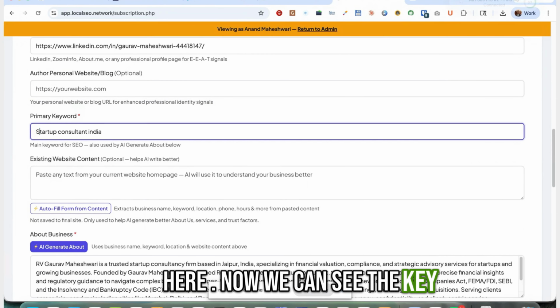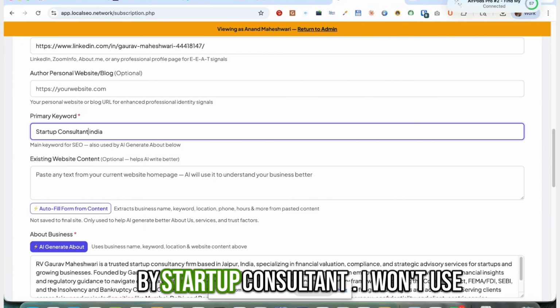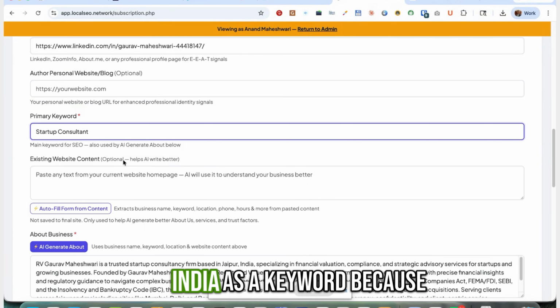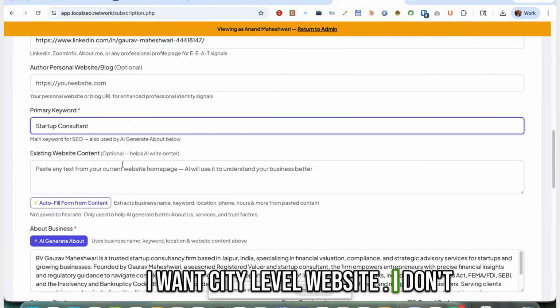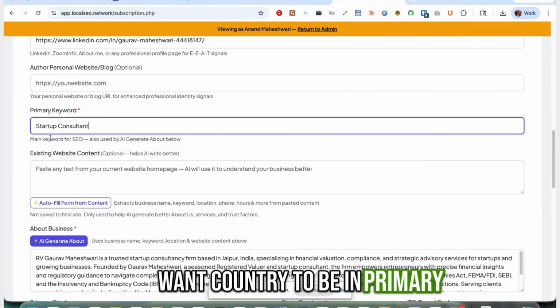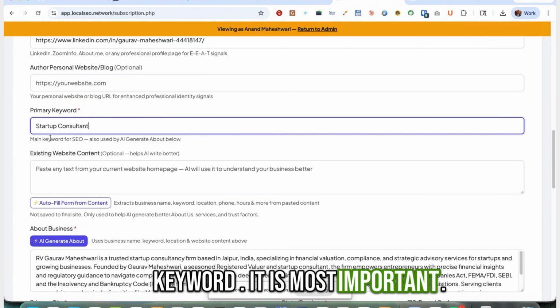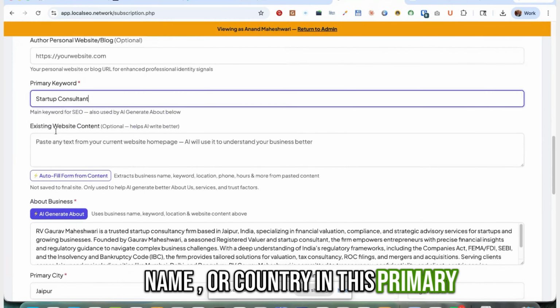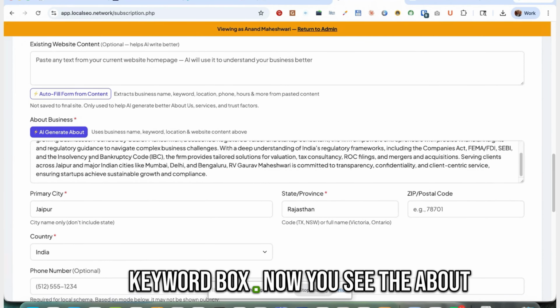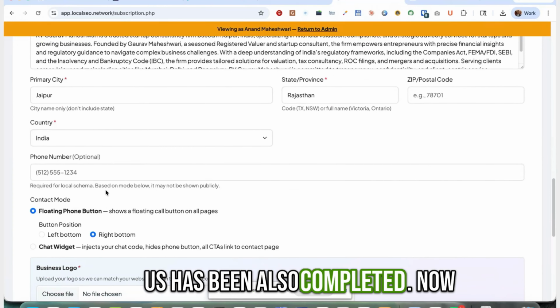Now we can see the key, like startup consultant. I won't use India as a keyword because I want a city-level website. I don't want the country in the primary keyword. It is most important: you never use a city name, state name, or country in this primary keyword box. Now you see the about us has also been completed.